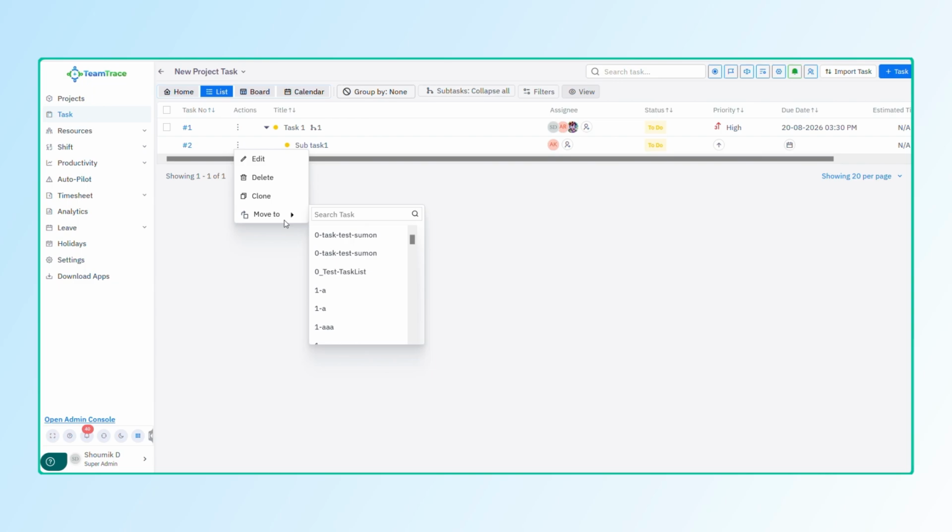One important thing to note here is that only the user who originally created the task can move it. Other members, even if they have access to the task, cannot move it. Keep this in mind as you organize your workflow.